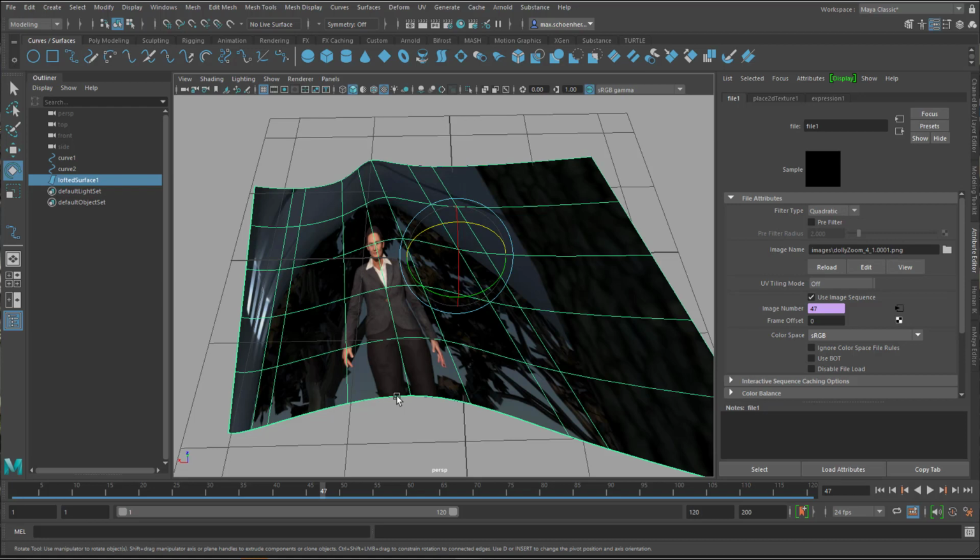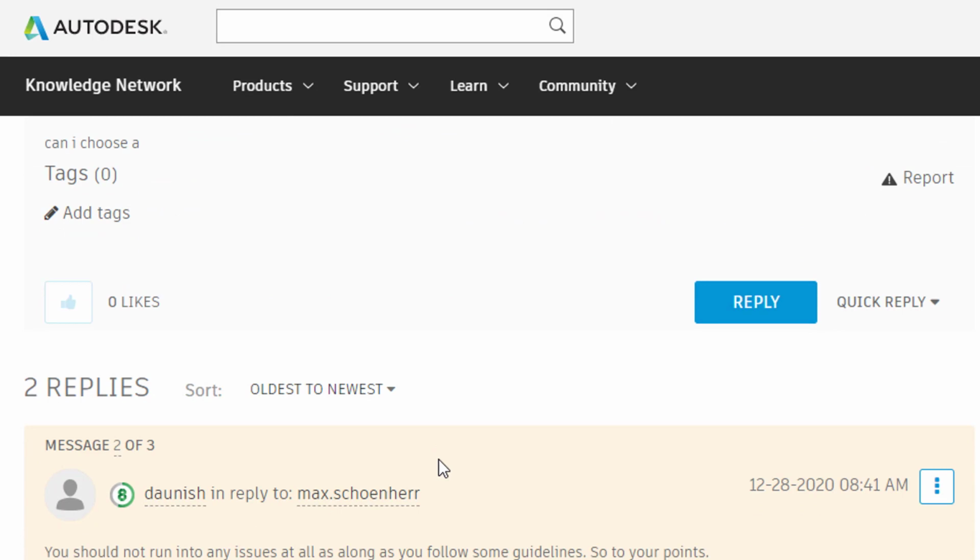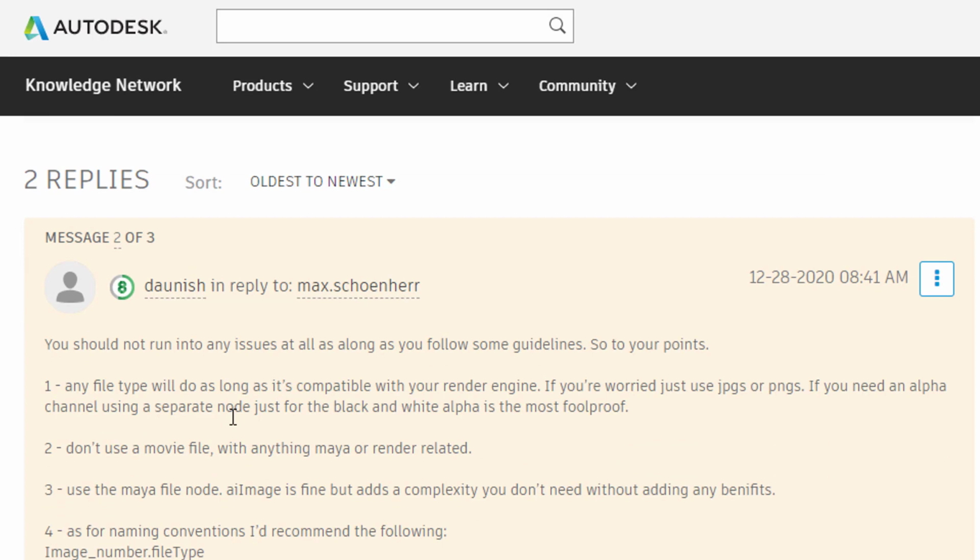And I posted that problem in the Maya Area forum a while ago. My question was, please give me concise information about image sequences. I tried to discuss a few problems here, 4 points, and I got an immediate reply by Dornish. Thank you very much. And Dornish said, basically any file type will do as long as it's compatible with your render engine.